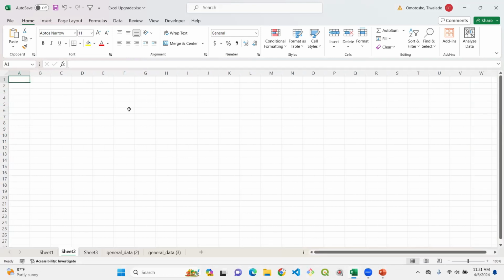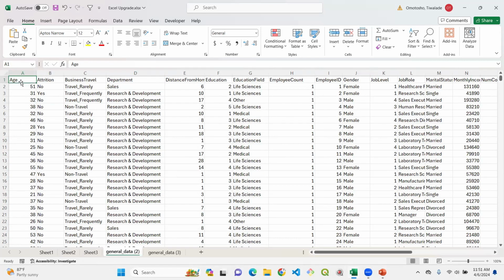Now, another aspect is, what if I want to start selecting? Let me go to general data. If I want to see the last row, I told you about jumping from one place to another.